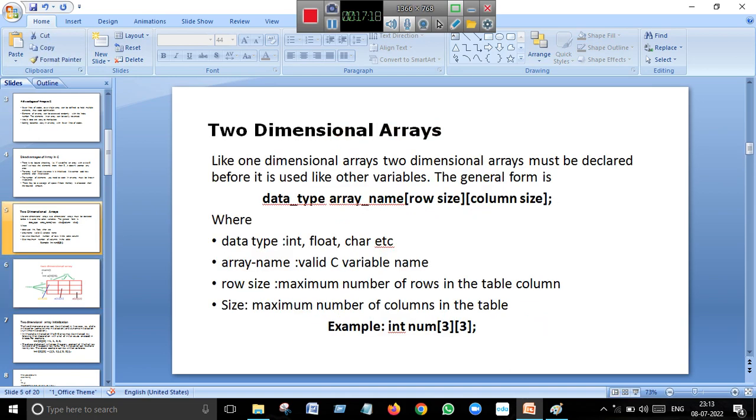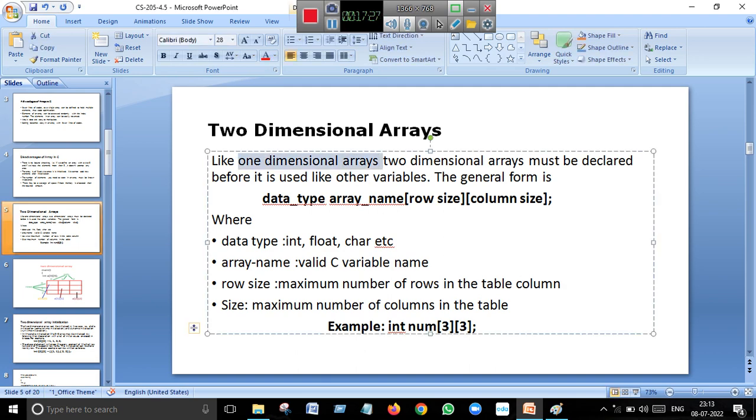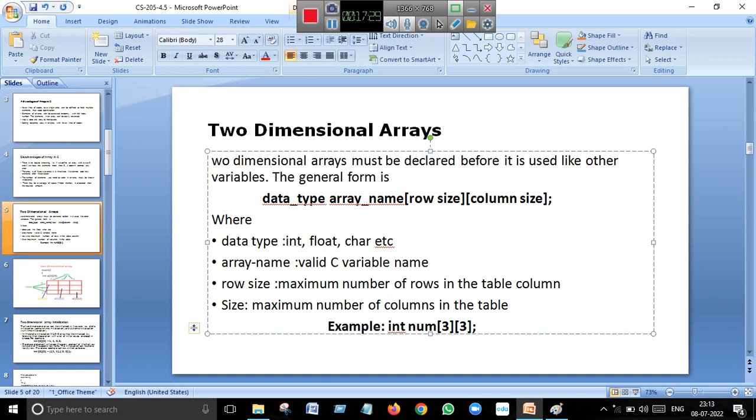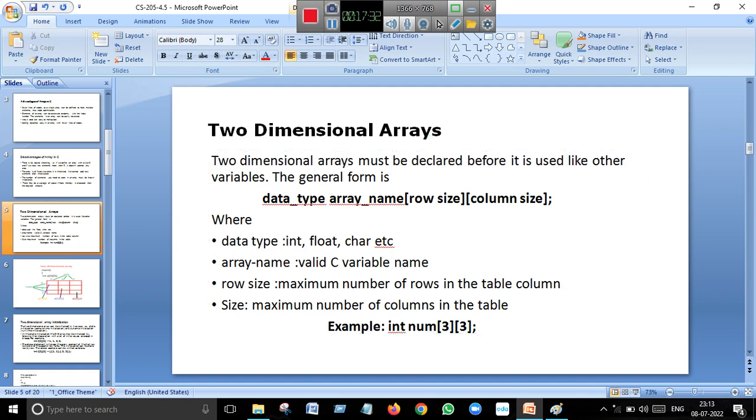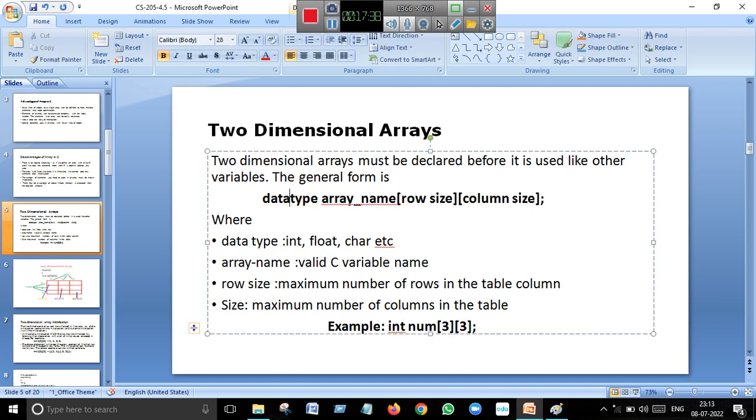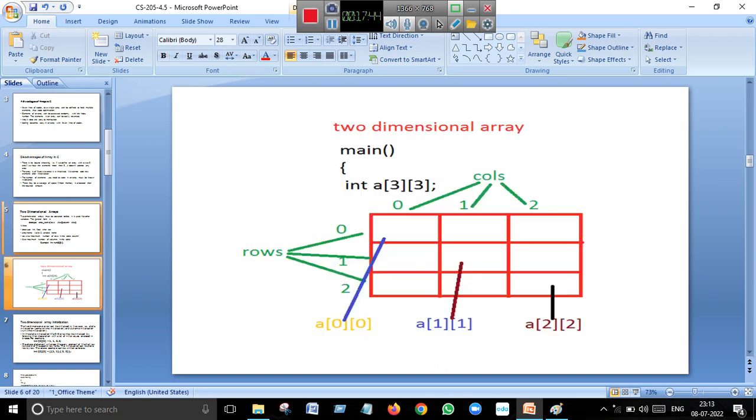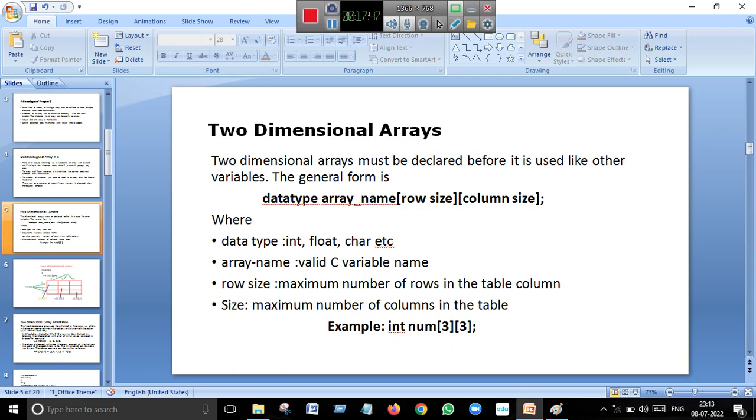Like one-dimensional arrays, two-dimensional arrays must be declared before they are used like other variables. The general form is data type, array name, row size and column size. Data type is int, float, char, etc. Array name is a valid C variable name. Row size is the maximum number of rows in a table. Column size is the maximum number of columns in the table.